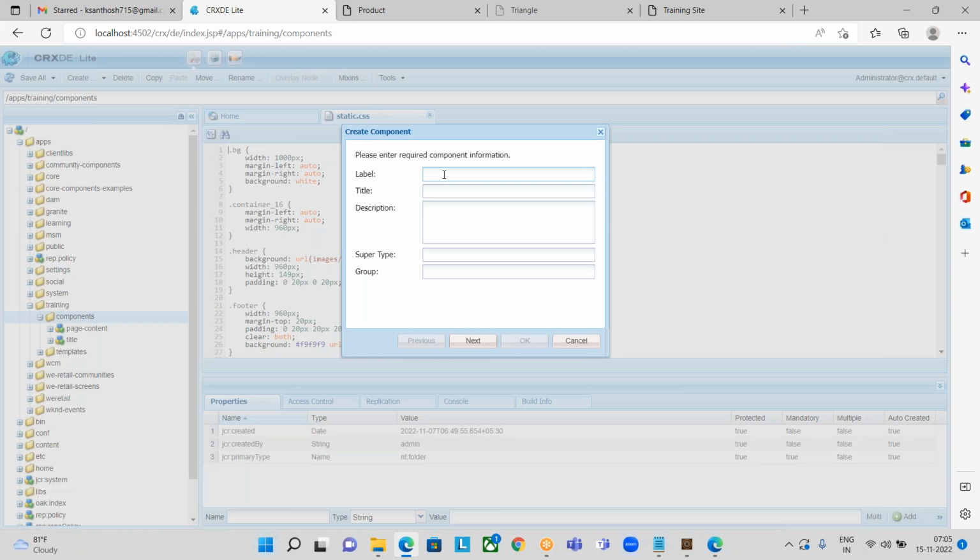In the label, enter top nav, everything lowercase. A label is like your name. So the title is capital T, O P in lowercase, then space, capital N, and so on. Not everything in capital, only the T. In the description, type top navigation component.